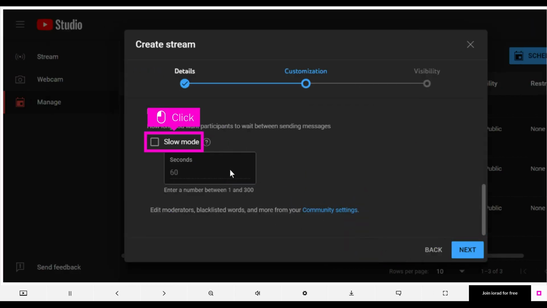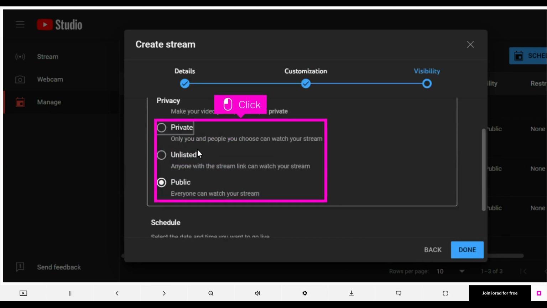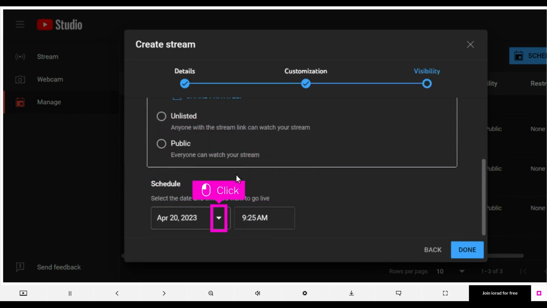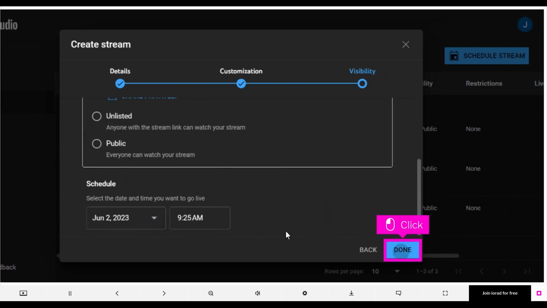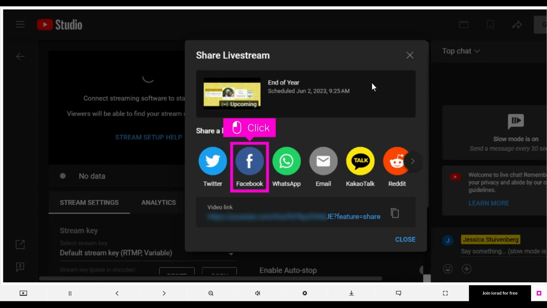Scroll up and click Slow Mode if you want to add in wait time between sending messages. Type in the number of seconds for your desired wait time. Select Privacy Settings. Select Date and Time. Click Done. Click Share. Click Facebook.